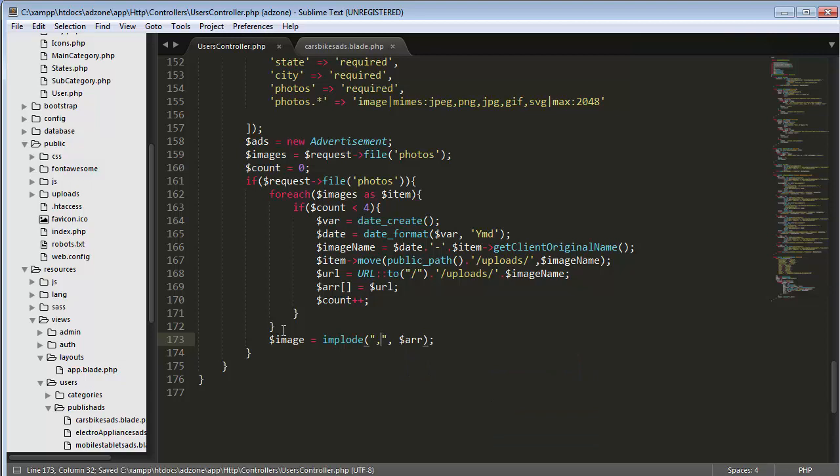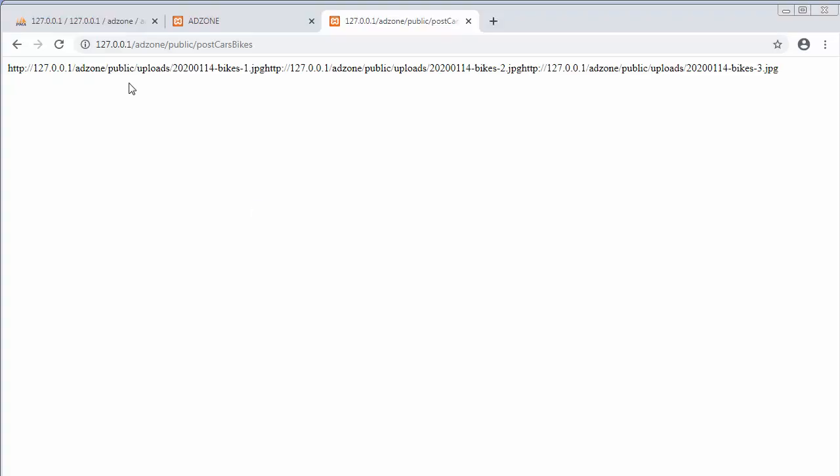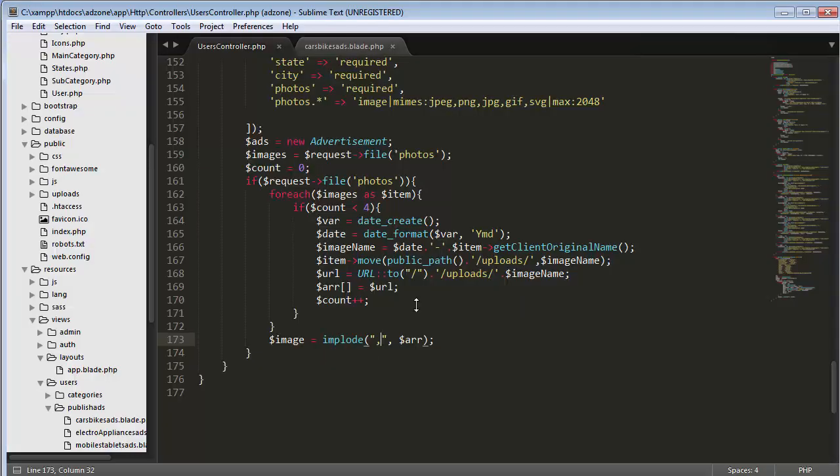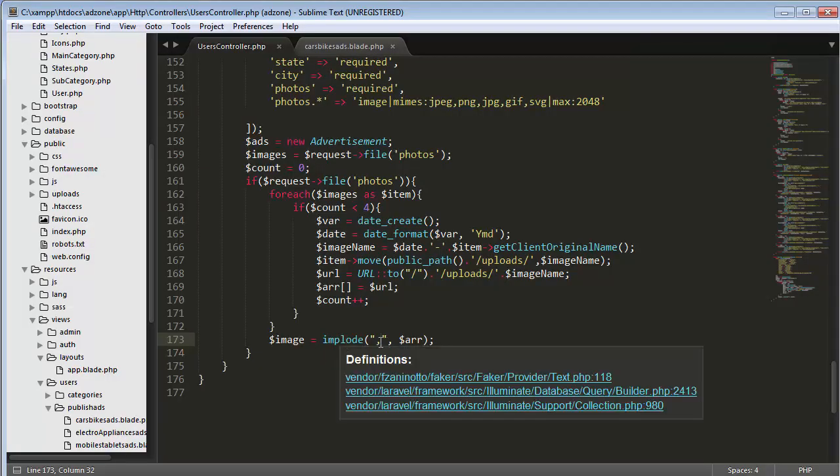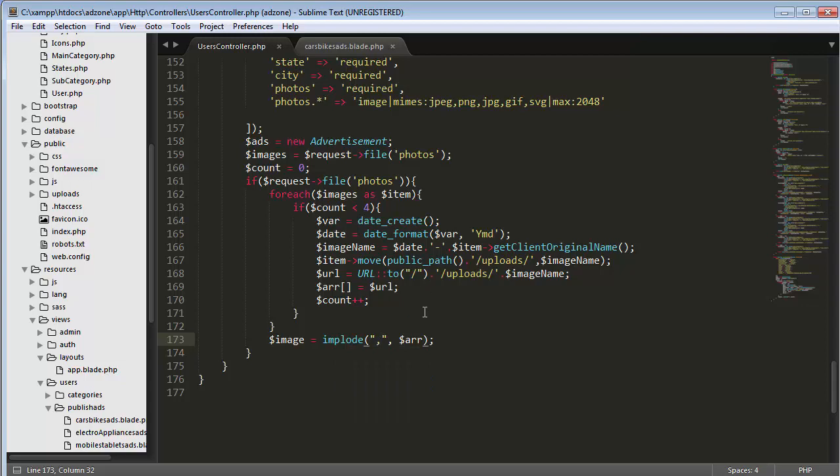Since all these images are inside an array, but I want to store these images separated by comma, I'm using the implode function to join all these images into one string, separated by comma, so that I can store all these image names or URLs inside a database field called photos.